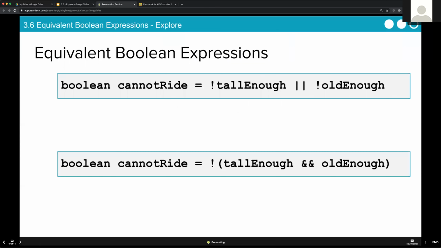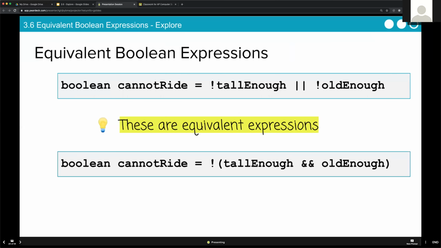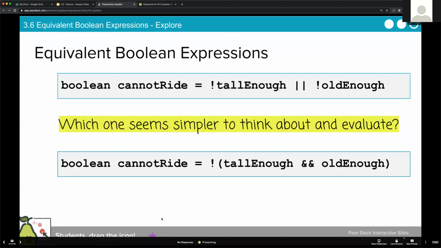Okay, so these two statements turn out to be equivalent expressions. The one on the top is the one that we saw originally, right? Not tall enough or not old enough. The one on the bottom is actually an equivalent statement. And I don't want you to worry about how that works yet. I'm going to show you. But I just want you to think about which one seems simpler to think about and evaluate, the one on the top or the one on the bottom.